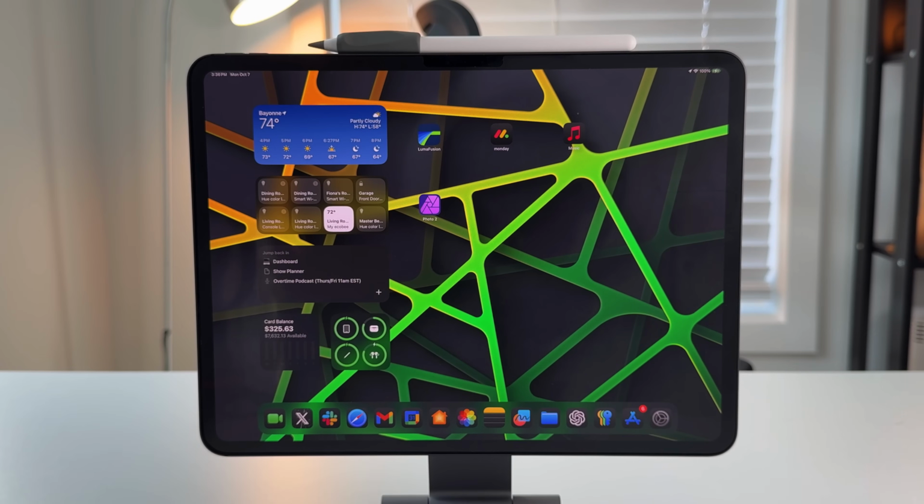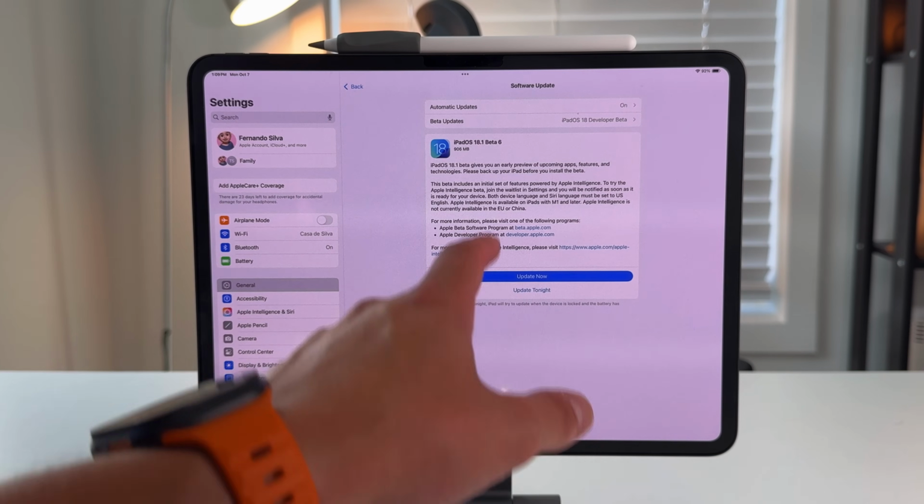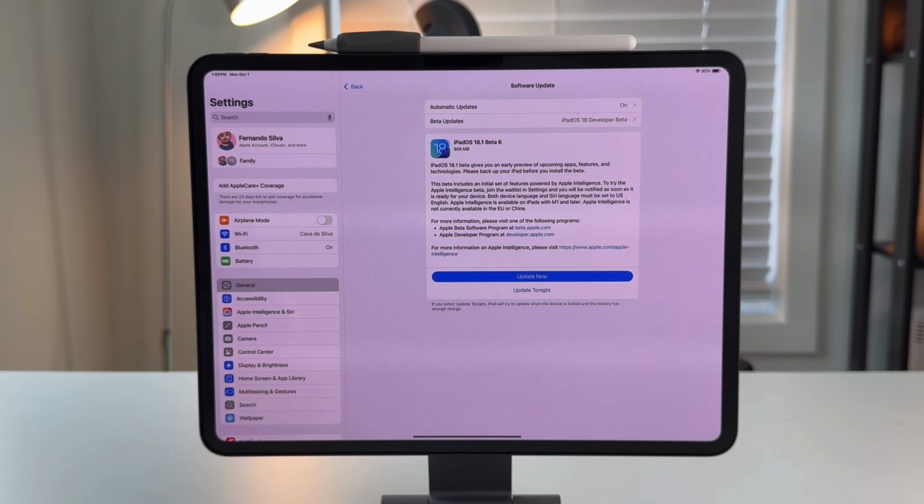Alright everyone, let's get right into this video, and the first thing I'm going to show off is the build number and build size. I took a screenshot of it, and we're at about 906 megabytes for iPadOS 18.1 Beta 6, so give yourself at least 2 gigs of open storage for this to install correctly, maybe even a little bit more.